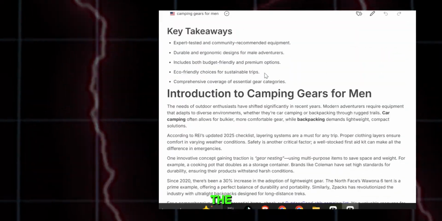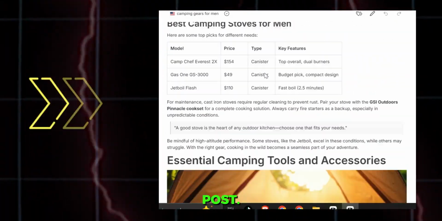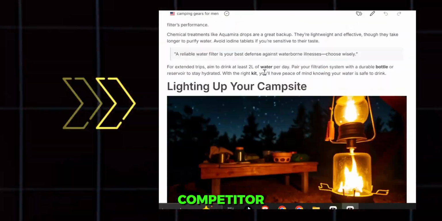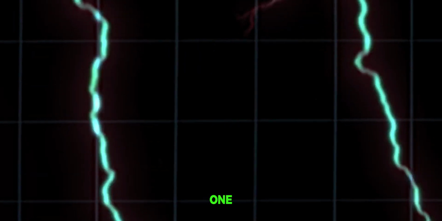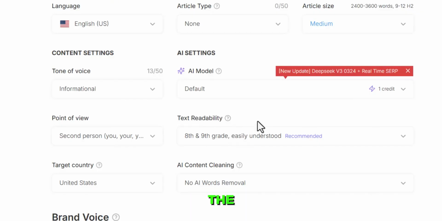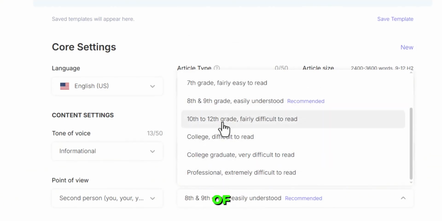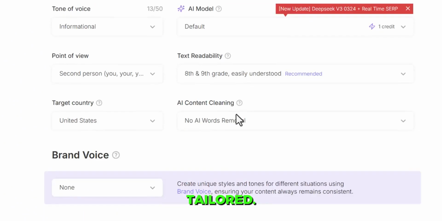Now, take a look at the article on my screen. This tool didn't just generate a blog post. It created an entire content-rich article for me, complete with competitor analysis, videos, and images in one click. One of the standout features I love is the readability option. It allows you to set the overall readability level of your blog post. So whether you're writing for beginners or experts, the tone and structure can be perfectly tailored.